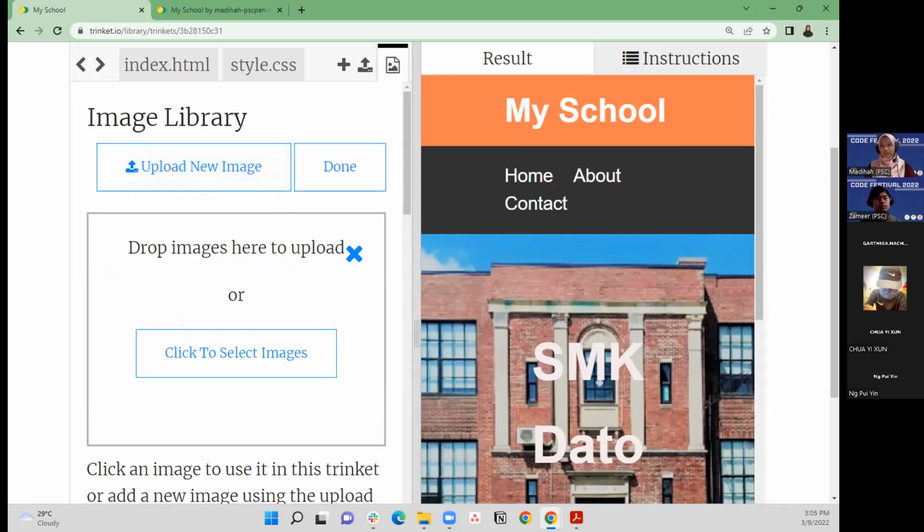So the activity that I mentioned before is that you need to find 3 images and upload them inside Trinket. Just take note: for the first image, you need to upload your own picture. The second picture is your dream job. What do you want to be in the future? Doctor or programmer or gamer? You just upload your dream job, and you also need to upload your dream university.